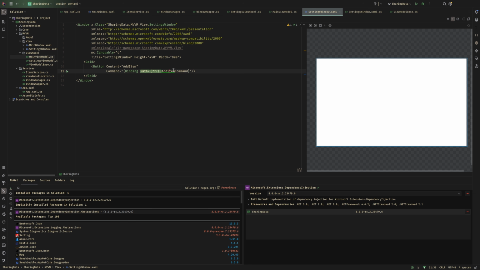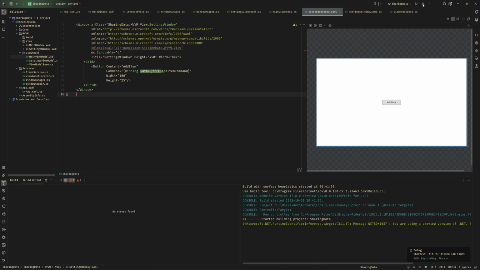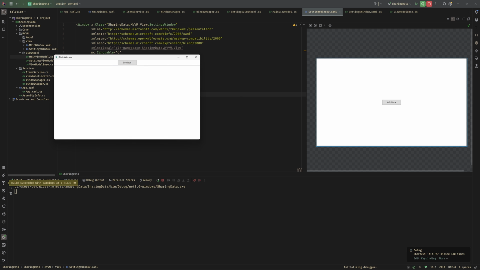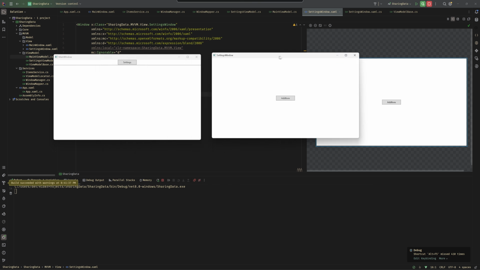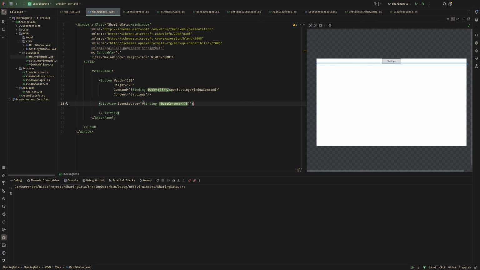Oh, I should probably spell it correctly. There we go. And if I'm not mistaken, that should be the entire application. Let's go ahead and resize this real quick. We'll do width 100, height 25. If we run the application now, if I haven't missed anything, we can do settings, add item. And so we still haven't bound the item source of the list view, which we kind of almost started earlier.